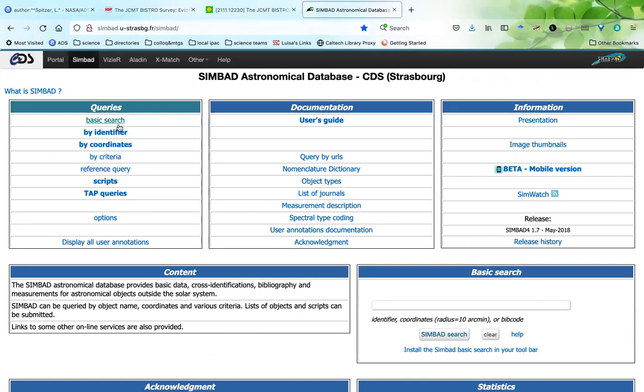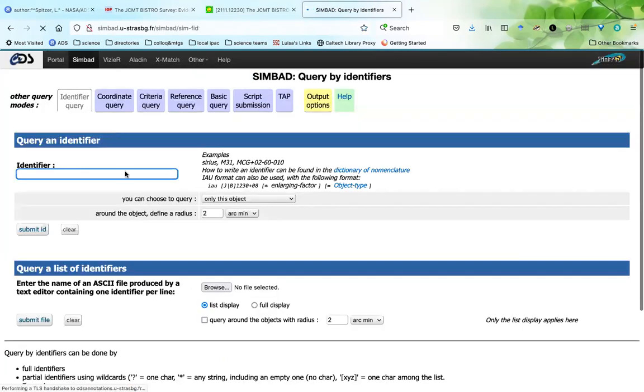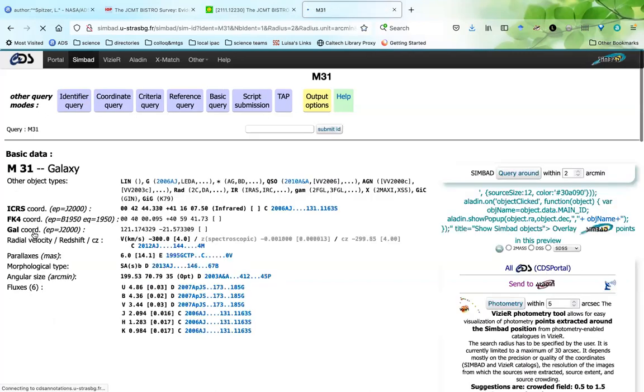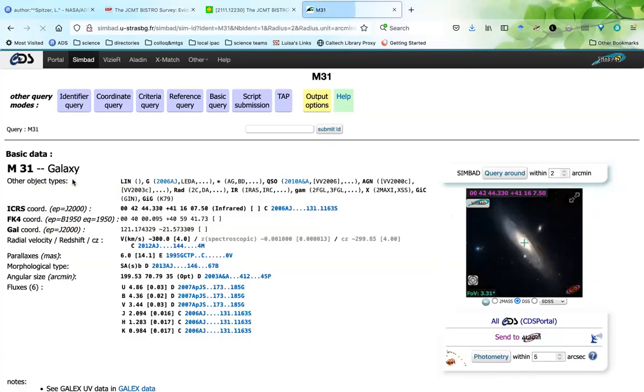All right, Simbad. Simbad lives here. You can search by identifier. The two most common things are searching by name or searching by coordinates. So let's search by name because it's probably the most common. Let's search on M31. You can search with a radius of 2 arc minutes. You can also search a list of objects. Submit. Okay, so it comes back with, look, it's a galaxy.